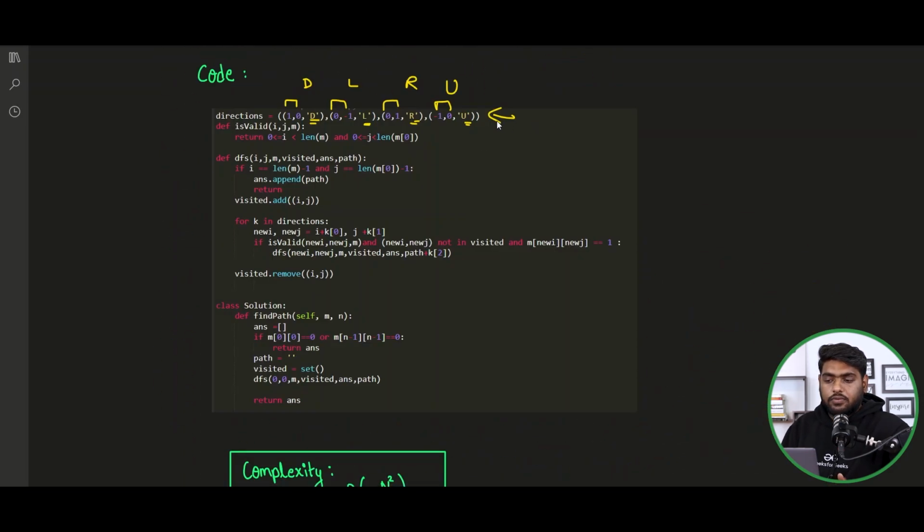Once this direction tuple is made, I have created one more utility, which is isValid. It is checking whether the existing cell is within the boundary or not. And this is the DFS function that I have designed. Let's run this code. The very first thing, I have created one answer array. Then I've checked the boundary conditions: if the source and destination are blocked, I'm going to return the empty list as the question states. If not, then I'm just calling my DFS function.